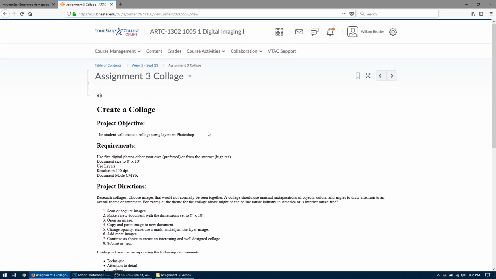So I have decided to make a collage on veganism. Not that I'm vegan, but I had to pick some sort of cause that I thought would be interesting.